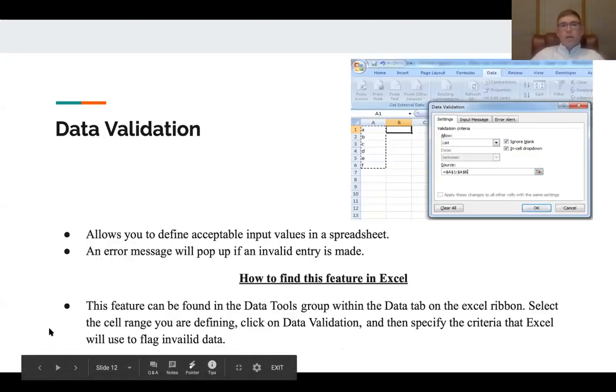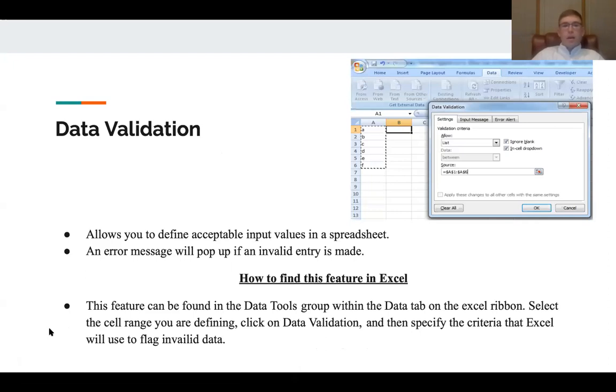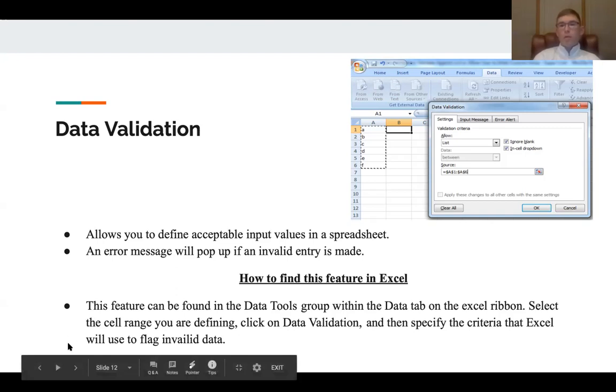And the third topic here is data validation. It allows you to define acceptable input values in a spreadsheet. An error message will pop up just like, well, not on the screen. I have the box at the top right that you can see how to enter your own data validation. But if a user would use the wrong numbers, an error would pop up.